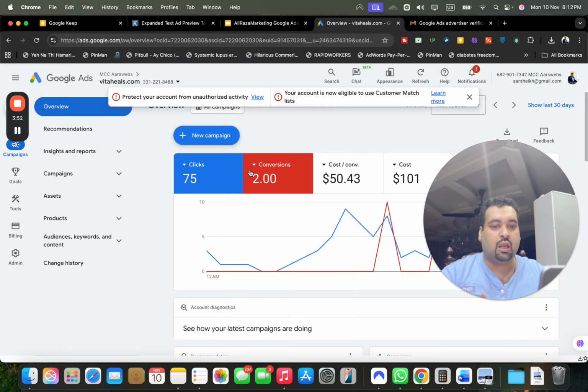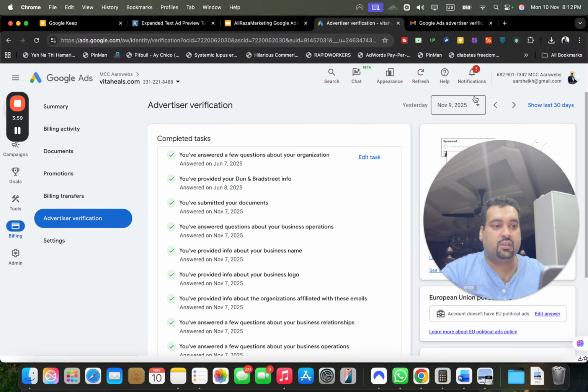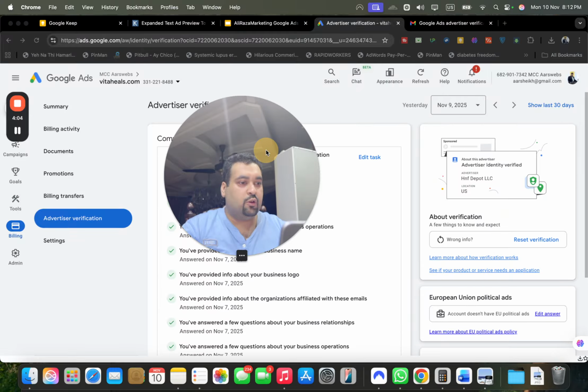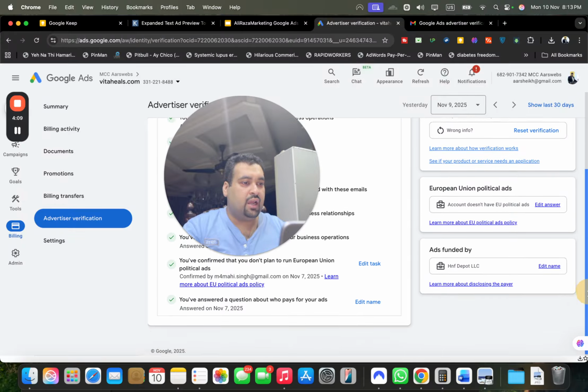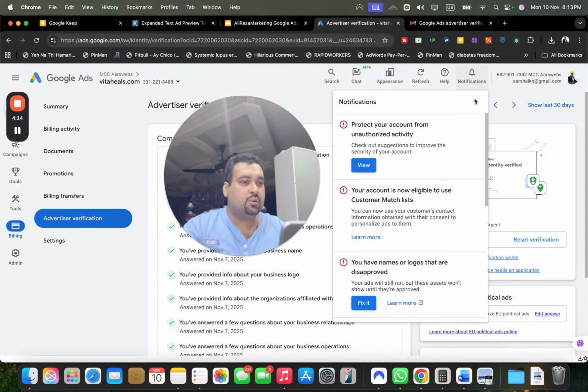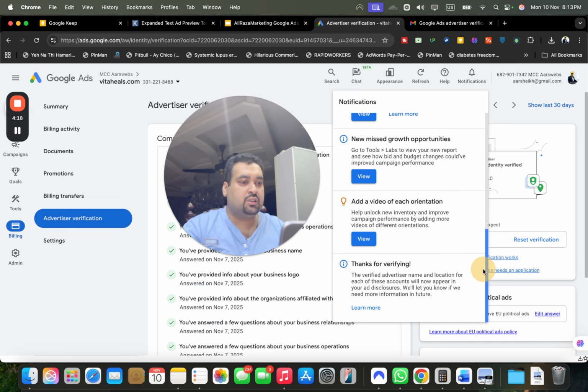And I'm going to show you the account as well. If I move on to the advertiser verification, you can even match the customer ID. You can see you completed the task, and this is our running ads. You can see this now does not have any issues. Also, you may see: thanks for verifying, the verified advertiser name and location for each of these accounts will now appear in your ads disclosures. We'll let you know if you need more information.